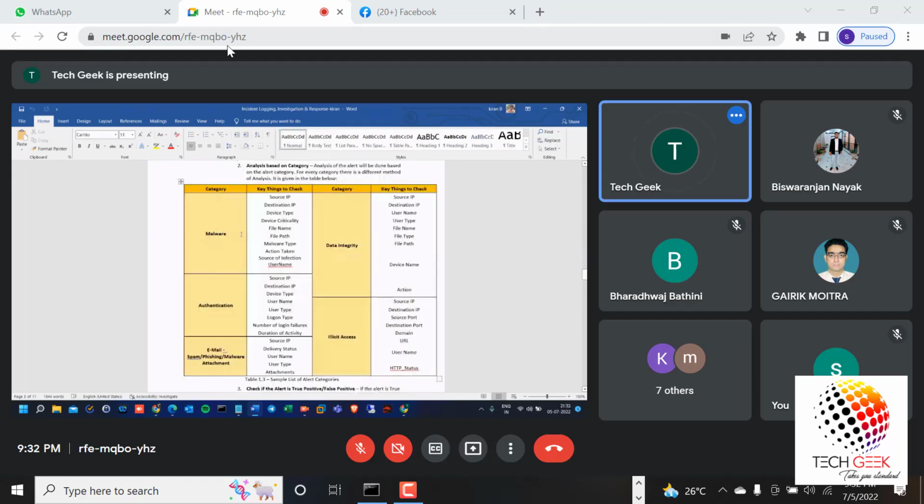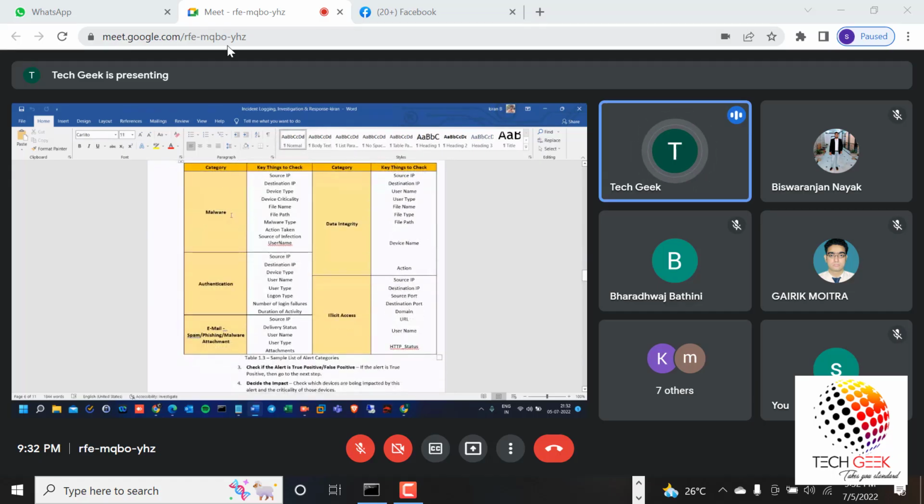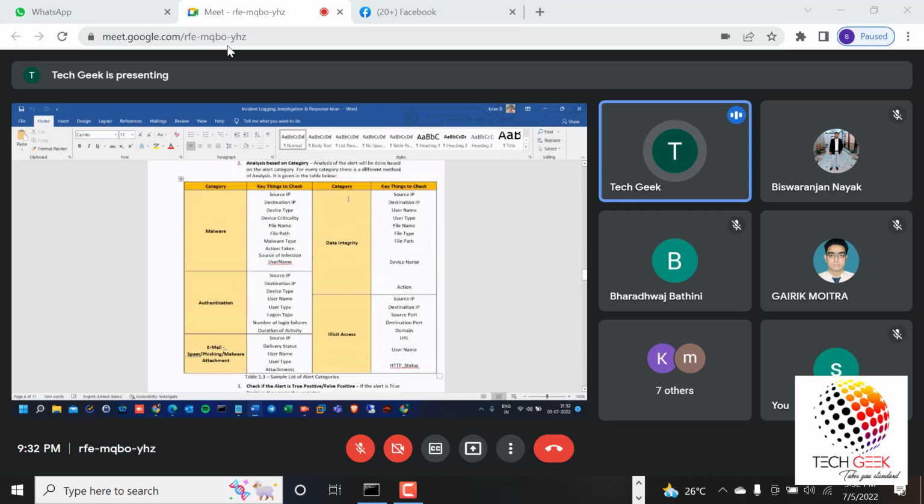So as I mentioned, these are the categories: malware, data integrity, authentication, phishing, like that. This is very important. In the beginning, whenever we decide it's the authentication category, we need the source IP, destination IP, device type, username, logon type. Logon type is very important. When it comes to malware, we need the file name, file path, username, action taken, and source of infection. This information is very important for the malware category.